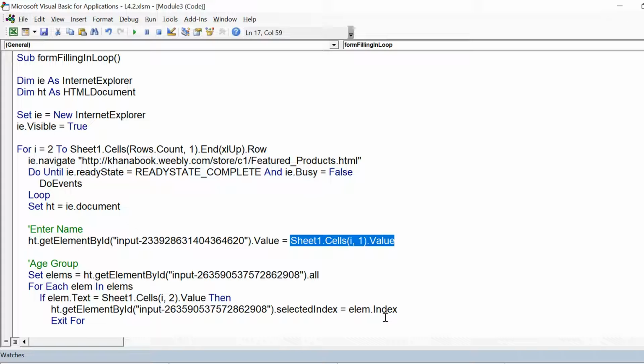So that's how we can fill up the forms for multiple records. And that's the use of the loop statements and conditional statements in data scraping, or I would say web automation using Excel VBA. So I'll see you in the next video.